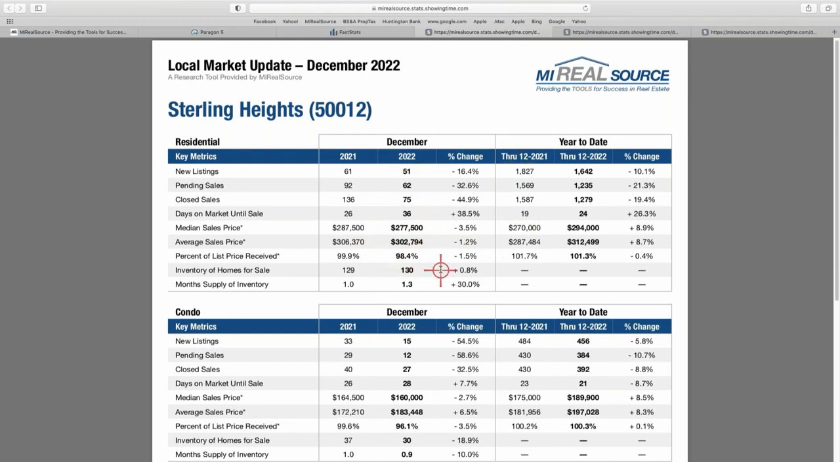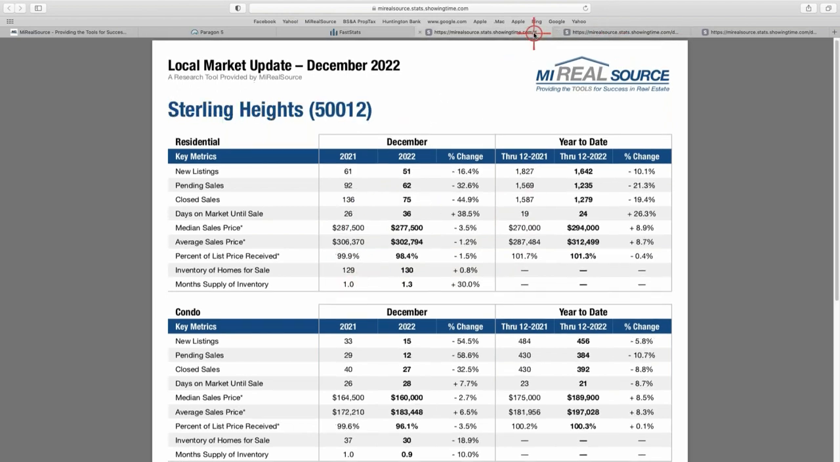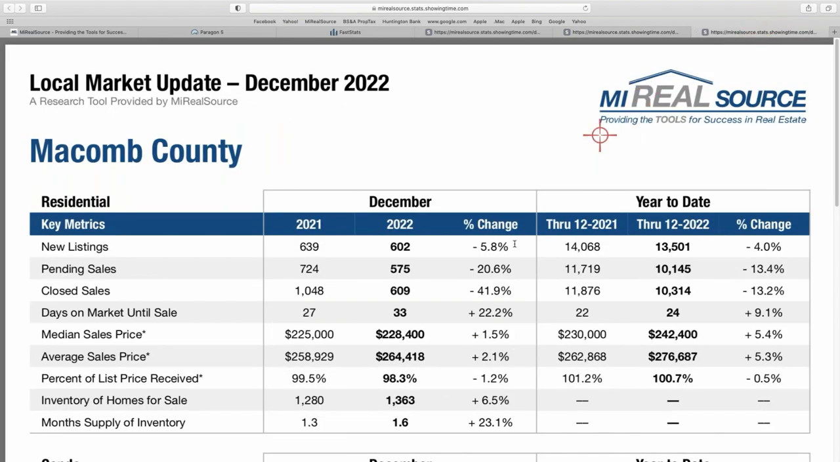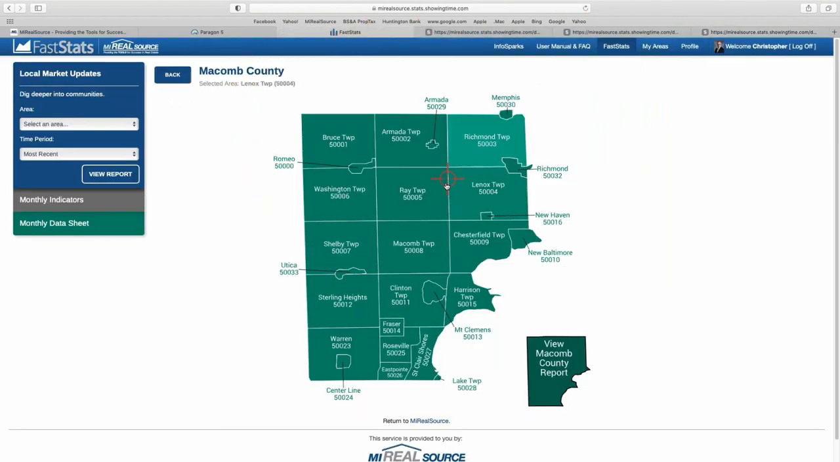So again, you want to be careful what information you give out there so that you can look better when you're talking to the client. And look at Macomb. Here's Sterling Heights, it's $302,000 for the average. Macomb Township is $426,000, and Macomb County overall is $264,000. So if I just gave them Macomb County numbers and they lived in a better area of Macomb County, I'm not going to look very knowledgeable in my information. So that is the reports that you get under the local market update.